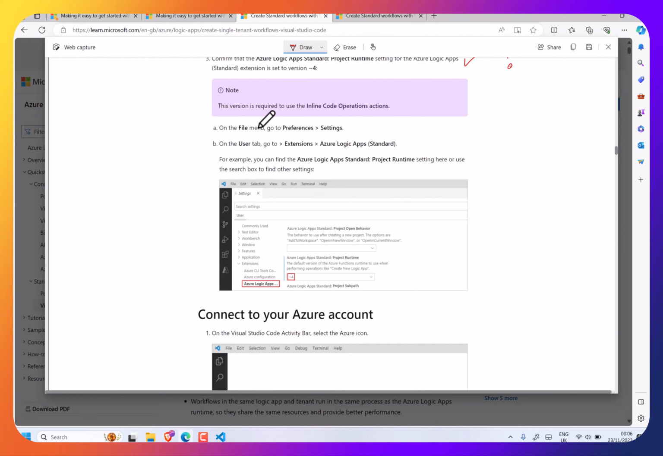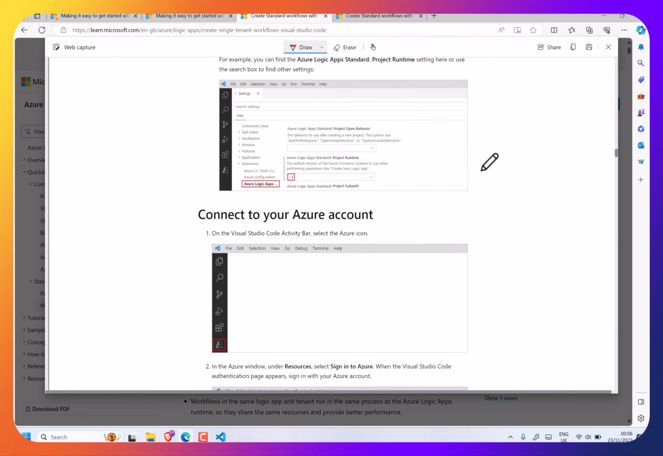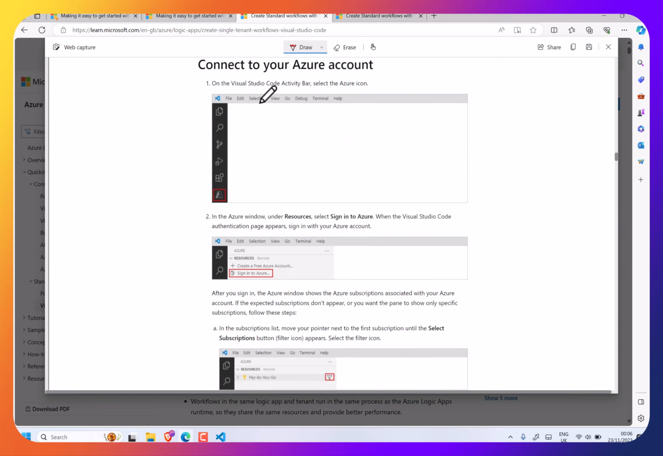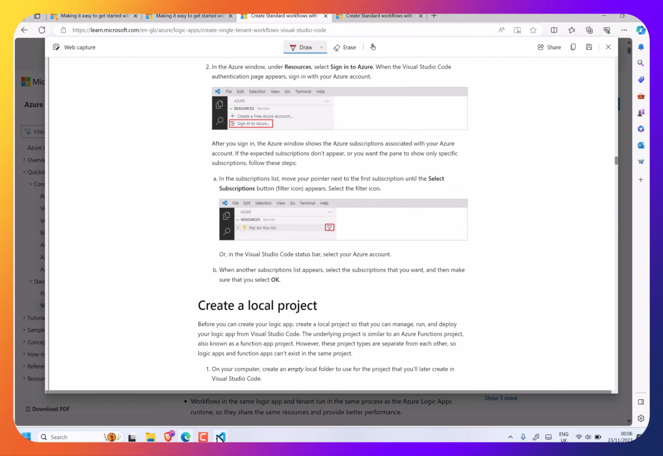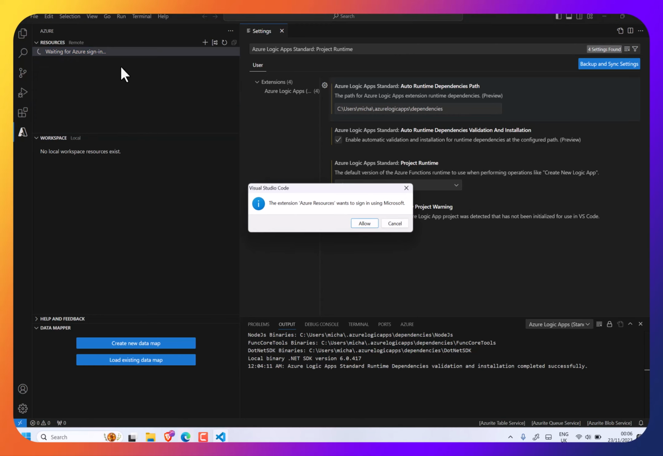Okay, so on the file menu, got file, preference, settings. Wait to find the project runtime. Okay, so if I'd read that further down, I could have found that myself. Right, so connect to your Azure account on the Visual Studio activity bar. Sign into Visual Studio. Sign into Azure. Allow.